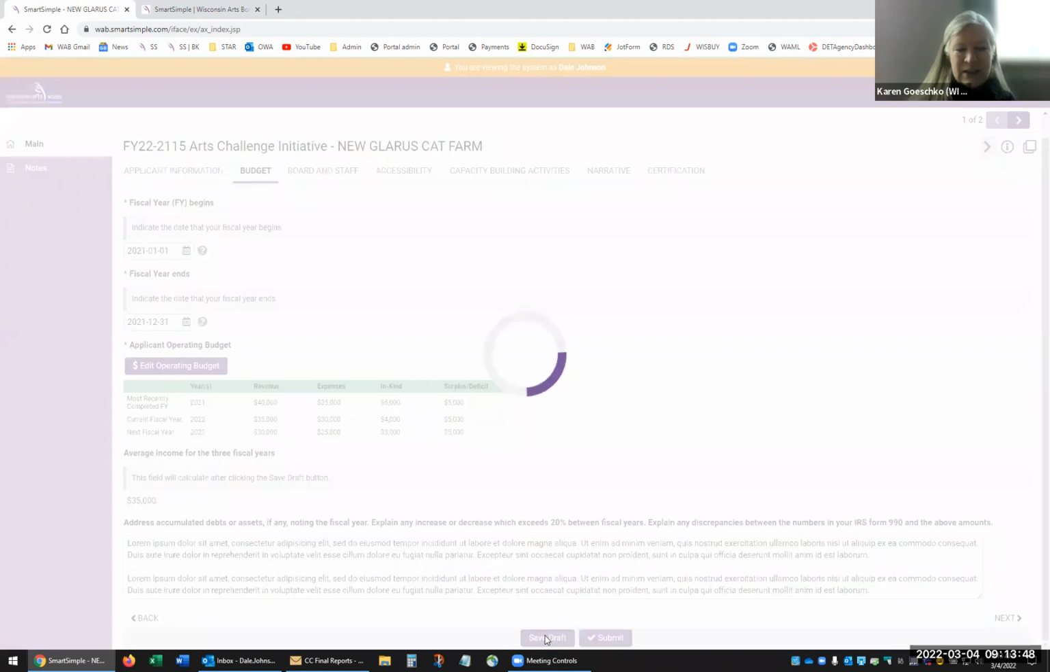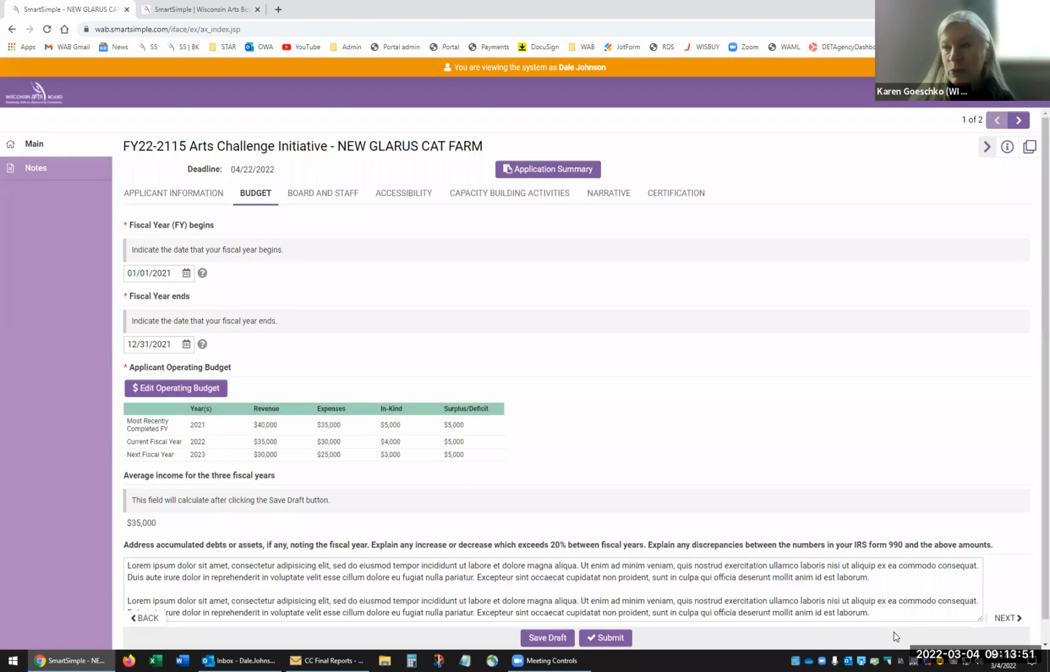And when you are done with that, and please do, if there is more than a 20% shift in your budget from year to year, please do put that information in that box. If there isn't more than 20%, then don't worry about it.